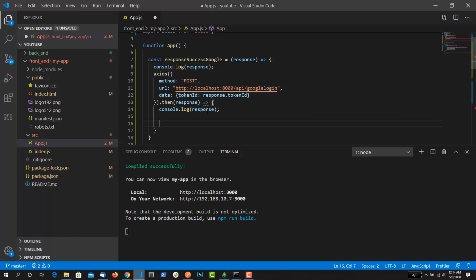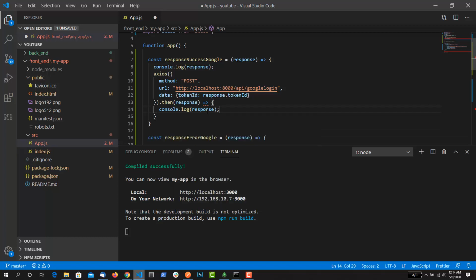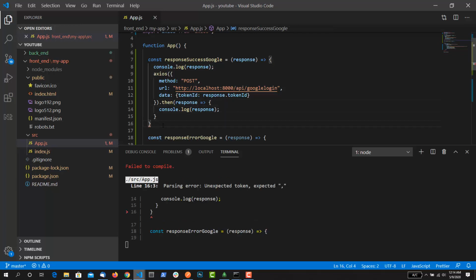Here we can actually use the local storage, but let me do it later. So just remove this bracket. This is the bracket over here.